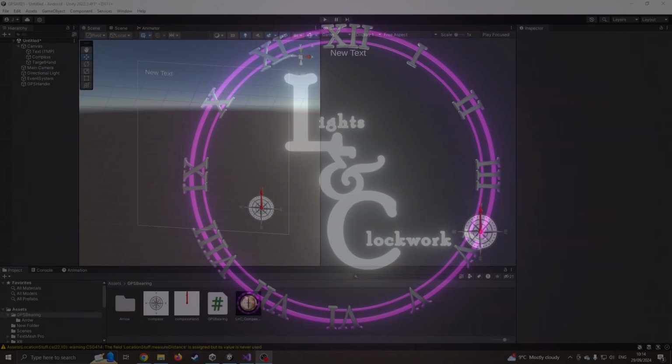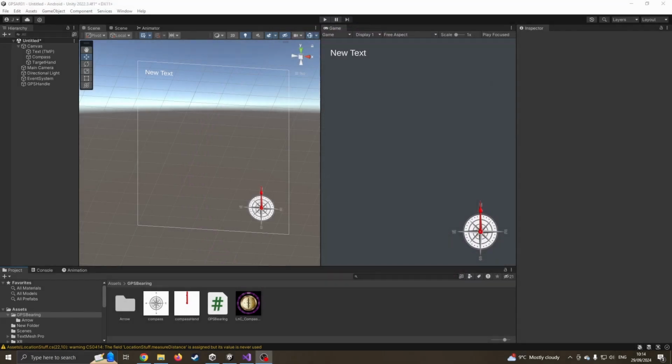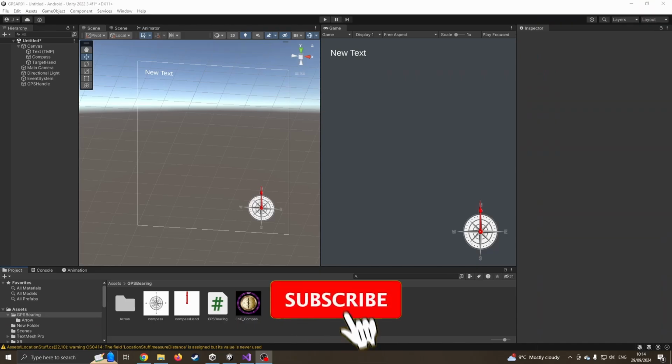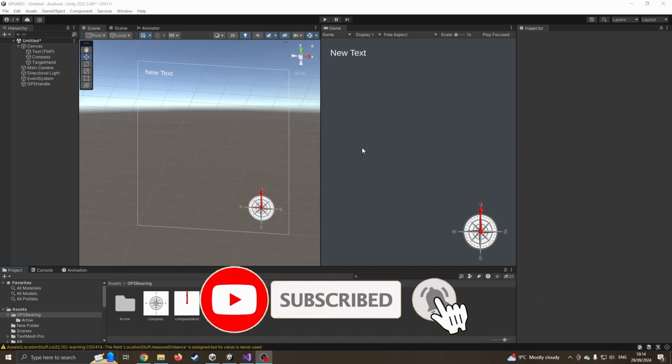Hello and welcome to this episode in making a GPS AR app. And in this one we are going to be looking at making a compass, but a compass that doesn't always point north. It will also point towards the target you want to go to. So let's take a look at the basic scene.